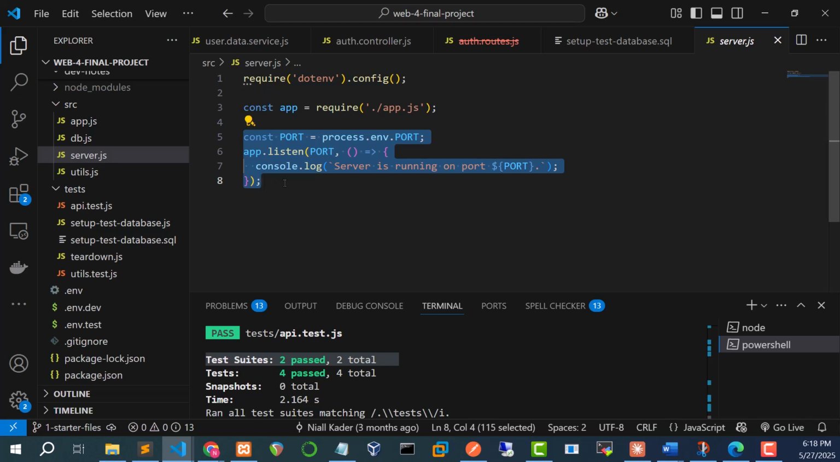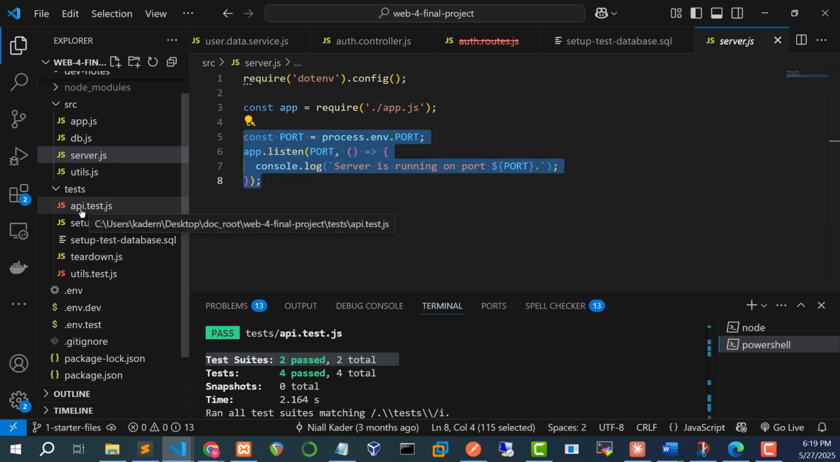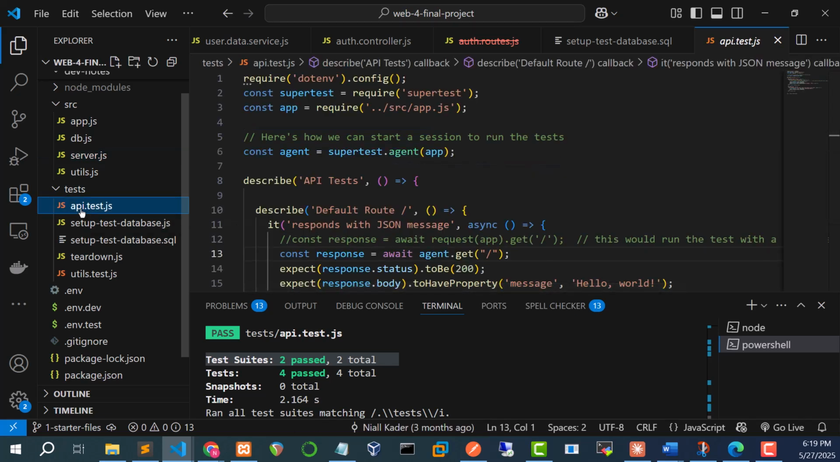Whenever we want to start the server on the dev environment, this is the file that's going to start it. But when we run our unit tests, you'll see that it starts the server on its own. So I had to separate this out so that our app code was separate and the code that started the app was in a different file. That's because when we go back over to the API tests file, it's going to start the app. We just give it the app and it starts a server on its own.